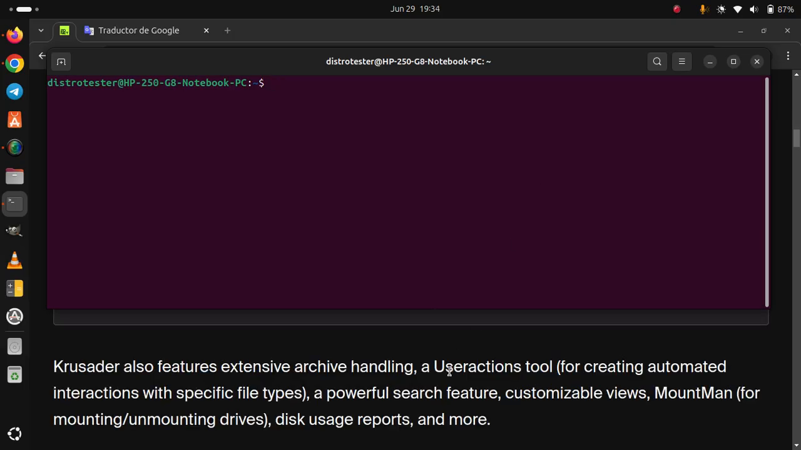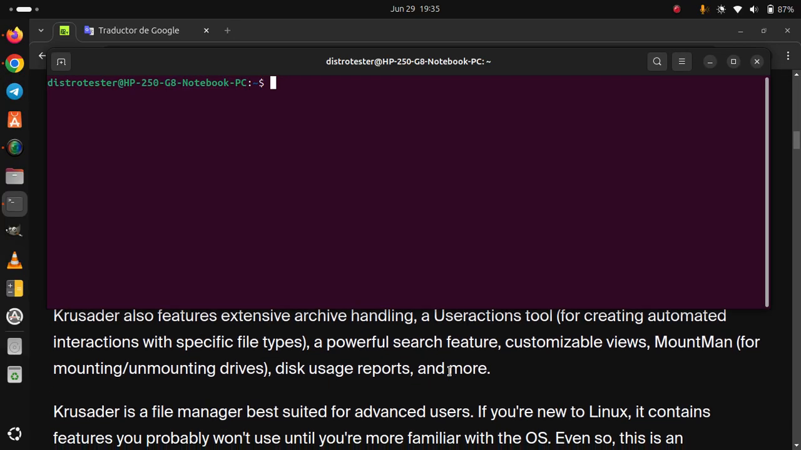Krusader also features extensive archive handling, a user actions tool for creating automated interactions with specific file types, a powerful search feature, customizable views, MountMan for mounting and unmounting drives, disk usage reports, and more.